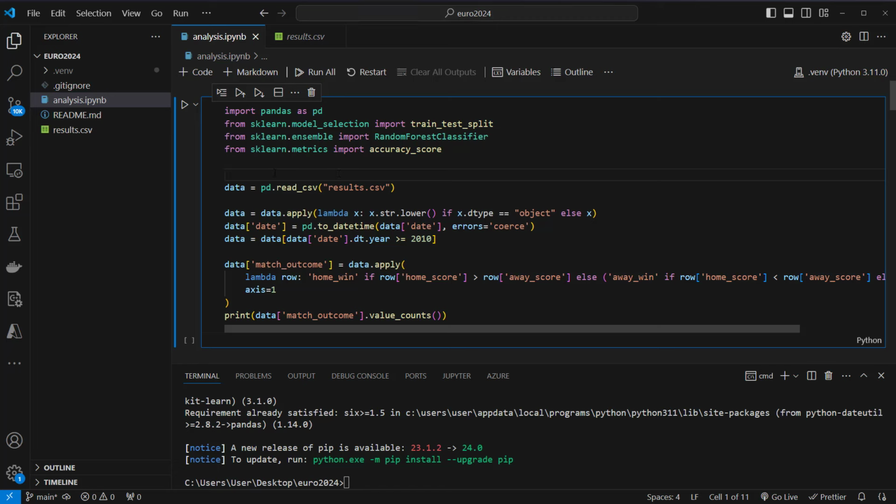You can get it also from the link in the description. And what we're going to do is we use the read_csv method from pandas, which was imported with an alias here. We import that and we load it into memory. That's quite fast. And now we can perform preprocessing.